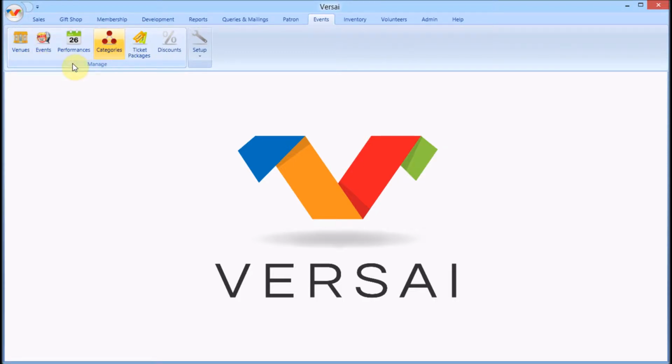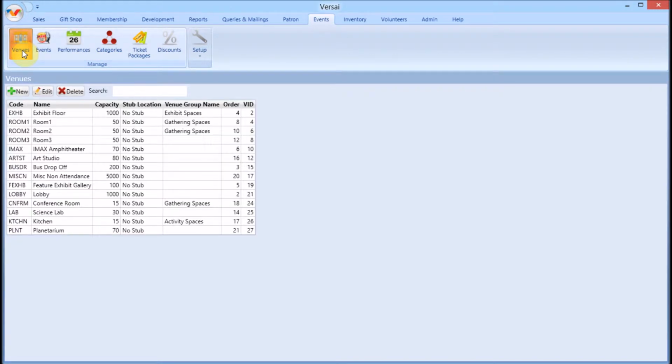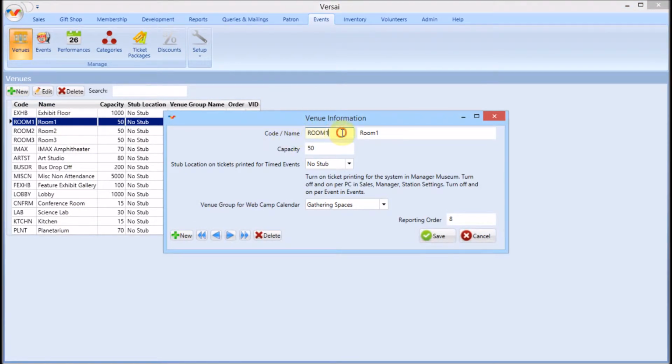Let's look at venues, which are locations events can be booked in. If your venue is not in the list, we need to create a new one. Click New, enter a short code, type a name, and enter the capacity of the location. If it applies to your institution, set the ticket stub and web venue group.